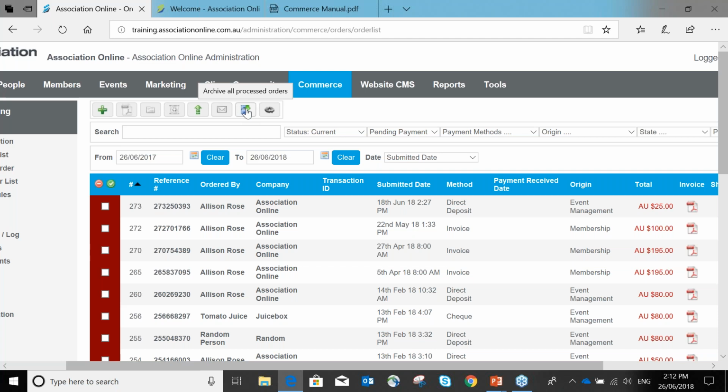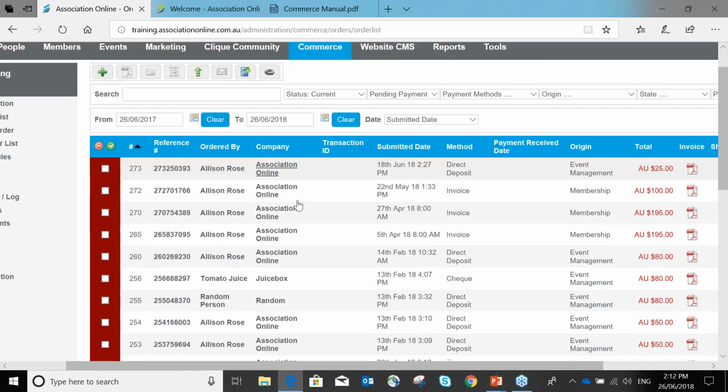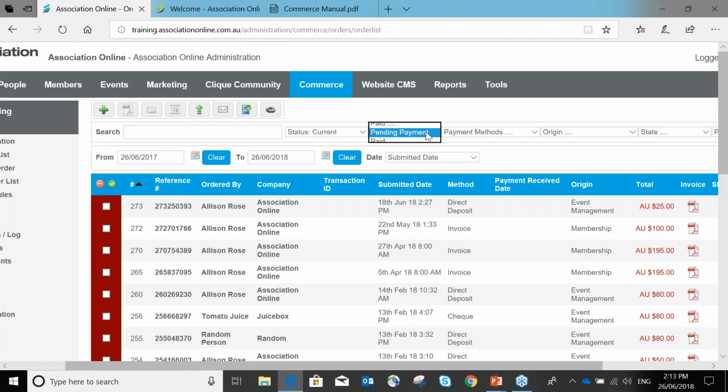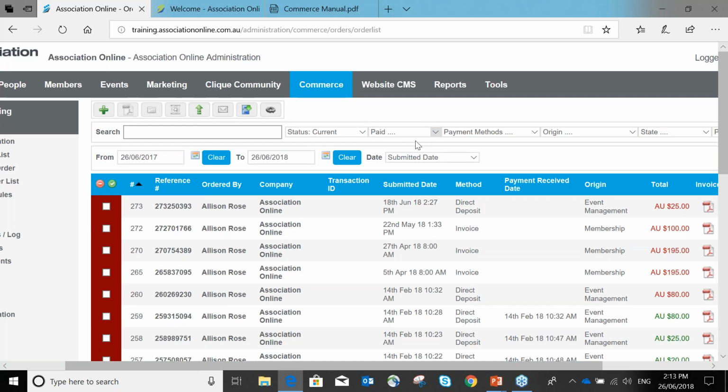It's all done. So therefore, you can archive your processed orders, and it means that it's not going to slow the load down of your page. For those of you that have been working with Association for a long time, you might find you have thousands of orders sitting in here, and your page might take a while to load because you've got so much in here. But those who are new, you're like, oh, my page comes up straight away because I've only got 100 orders so far. It can happen.